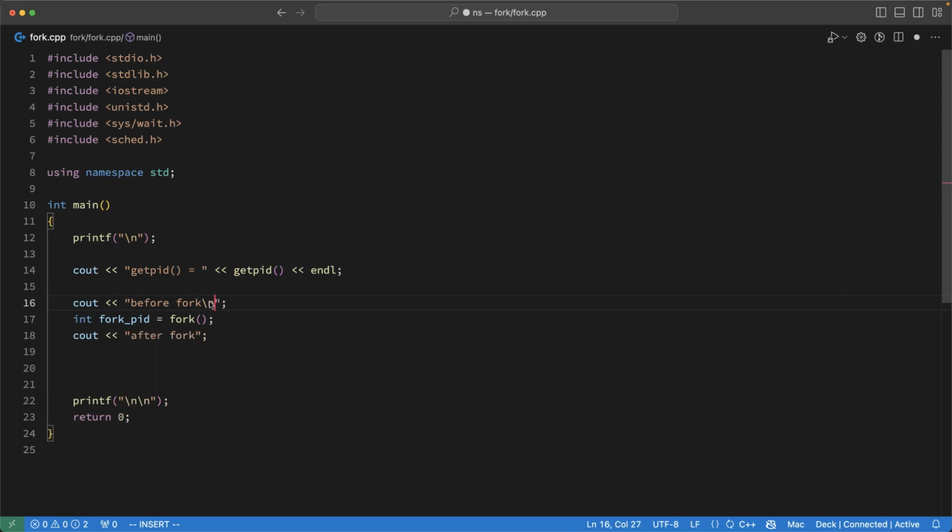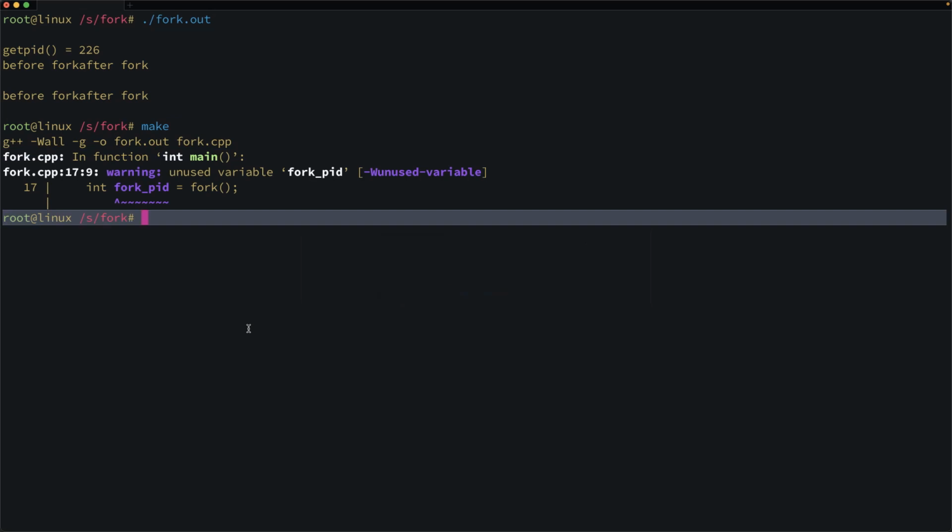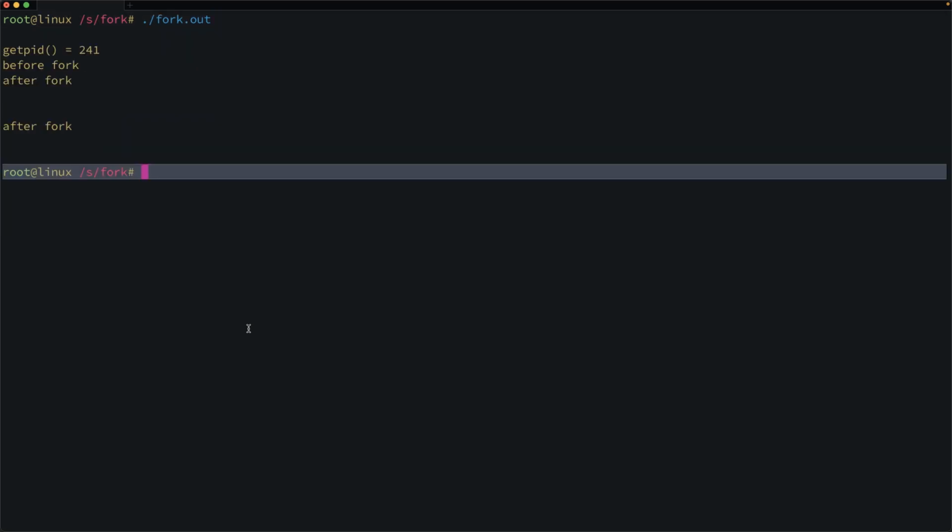So if I put in a newline here, I can stop that. Can even put it here just to be safe. Build it again, run it again, and there you go. Now I just have "before fork," one of those. And then after fork, we have a message twice.